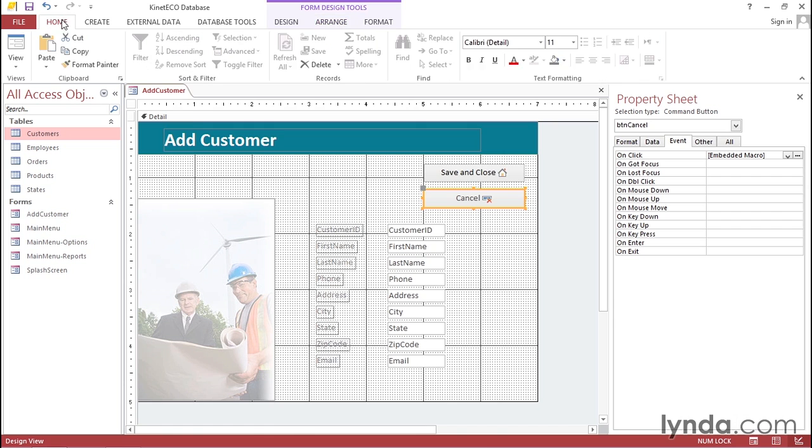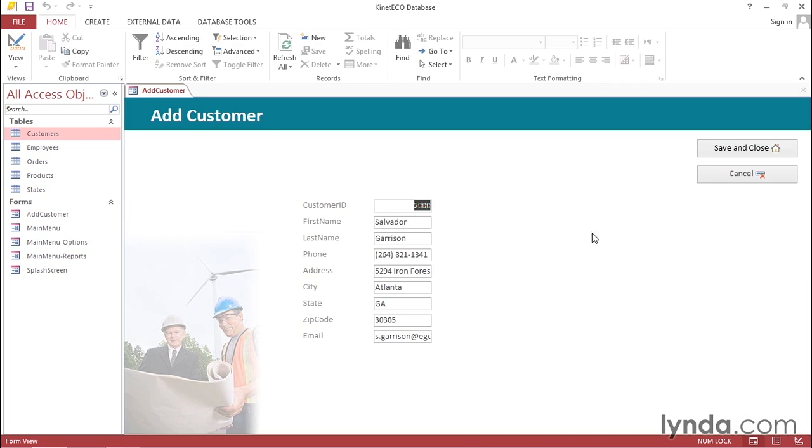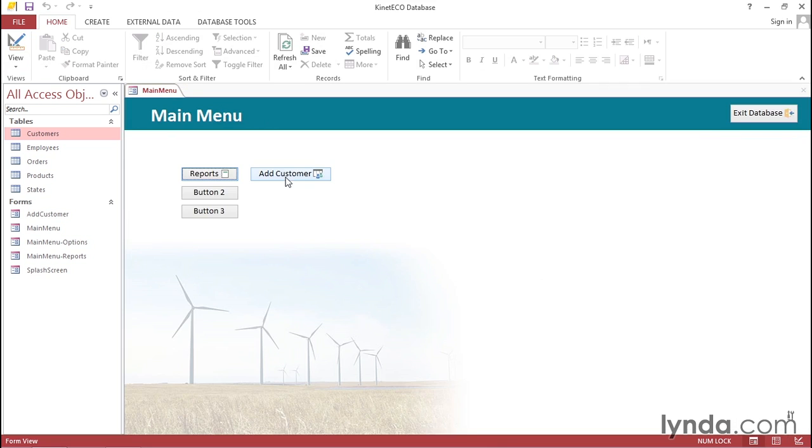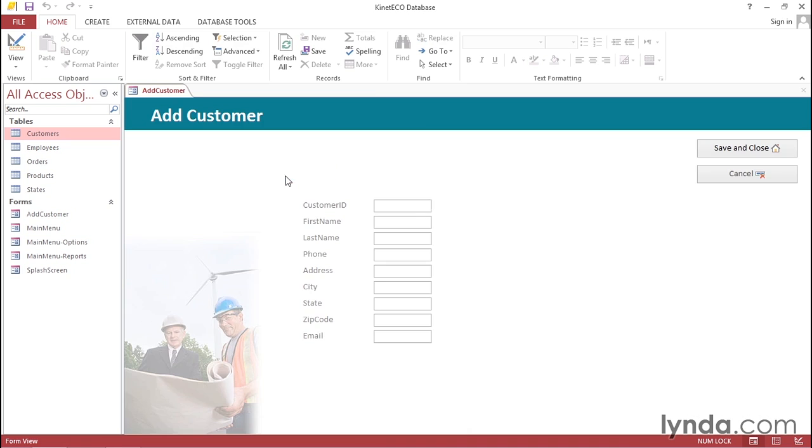Okay, let's go up to the Home tab, and I'll change my view to Form View. I'll press Save and Close to close out of this, and then we'll come back in using my Add Customer button here that'll open the form in Add mode. Now I'm in Add mode, and I can try entering in a couple of customers. Let's type in 3001, and the first name will be Save. I'll press the Save and Close button.